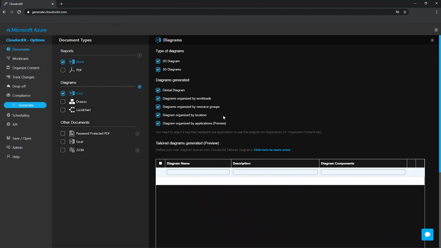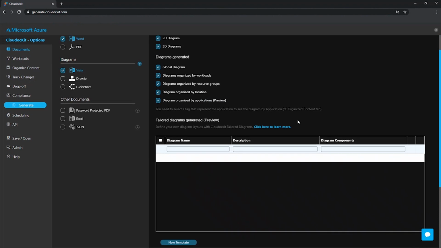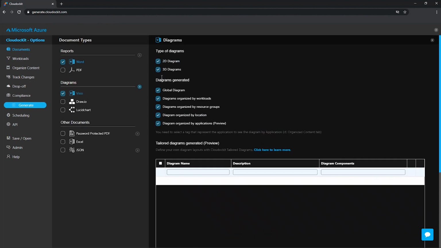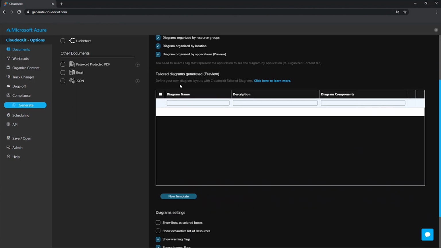The top portion remained the same. So as far as types of diagram, we still have 2D and 3D icon diagrams. Diagrams that can get generated are global, by workload, resource group, location, and applications. So anything that is checked here is a diagram that does get generated in the zip file that the application generates. And then here is the Tailor diagram section.